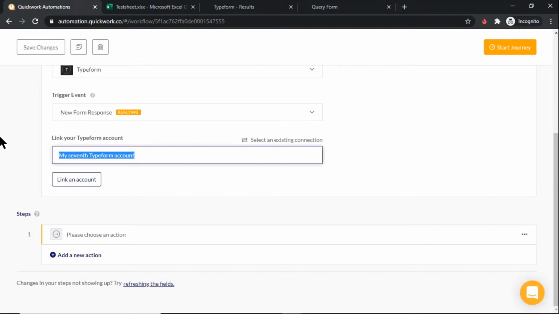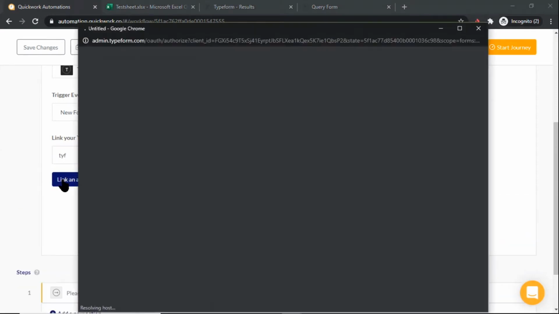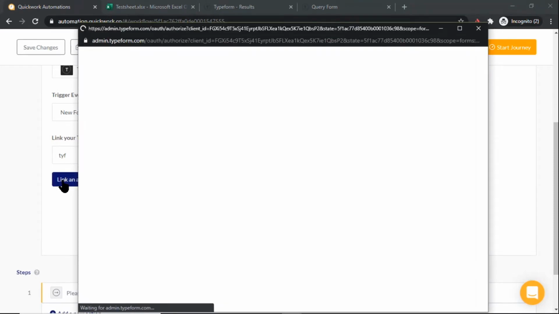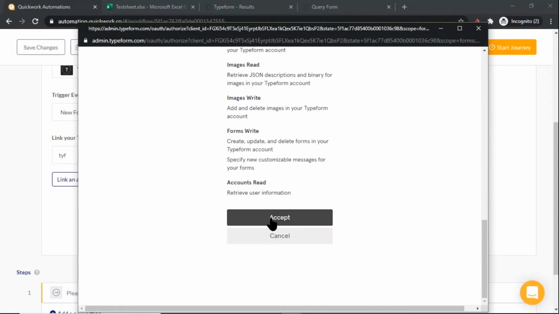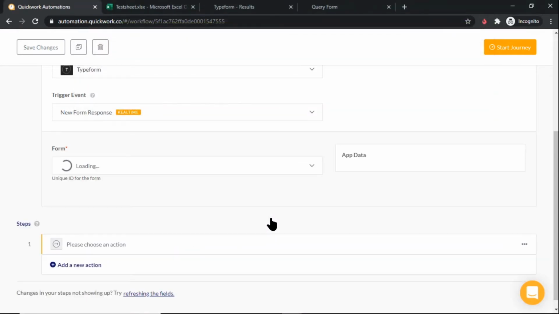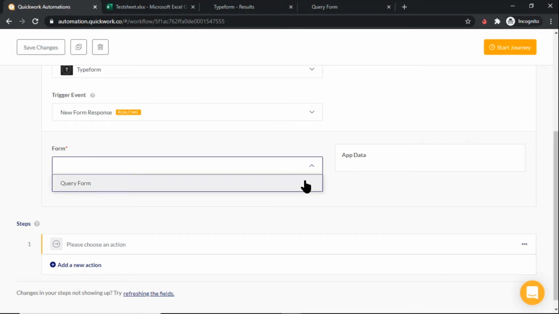Name the connection and click on Link an Account. A new window will pop up. Click on Accept to establish the connection. Then select the form from which we have to gather the data.